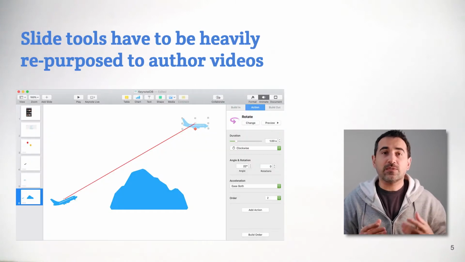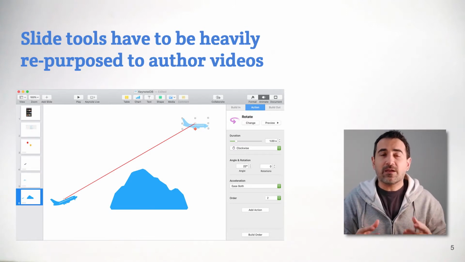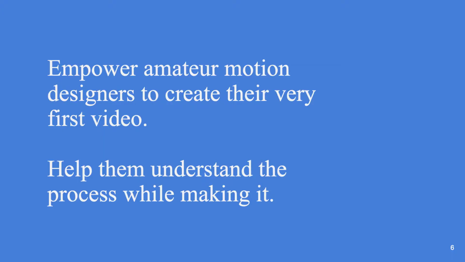As a workaround, users tend to use slide creation tools to make videos. These applications, however, have to be heavily repurposed to create a motion graphics video. Moreover, because they are not designed for this purpose, they don't help the user understand the process of authoring an animated video. So, given these difficulties, my research strives to empower amateur motion designers to create their very first video.